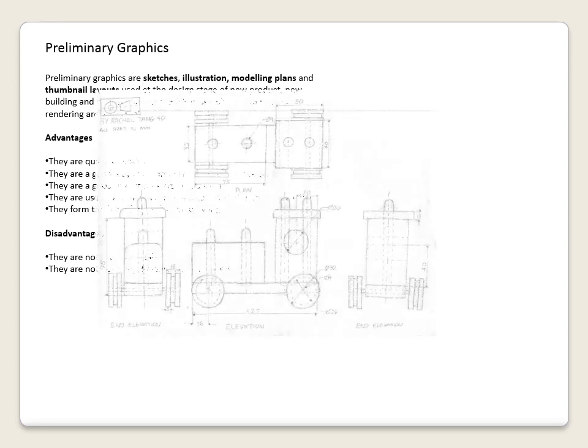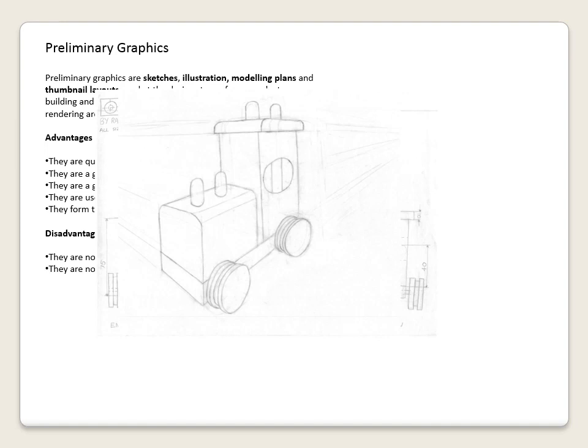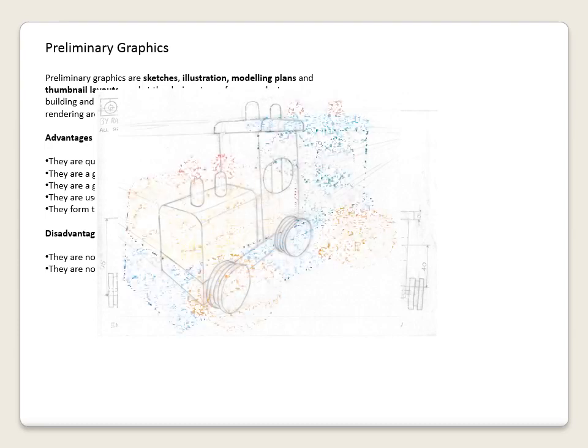So some examples. Here we have, from the last slide, orthographic sketches, so views of a little toy train, and we're looking at it from the front, from the side, from the end, and from the top. And this has been sketched, and there are some rough dimensions put onto it. Here we have an isometric drawing of the same train. So again, just a sketch to give an idea of what it actually looks like.